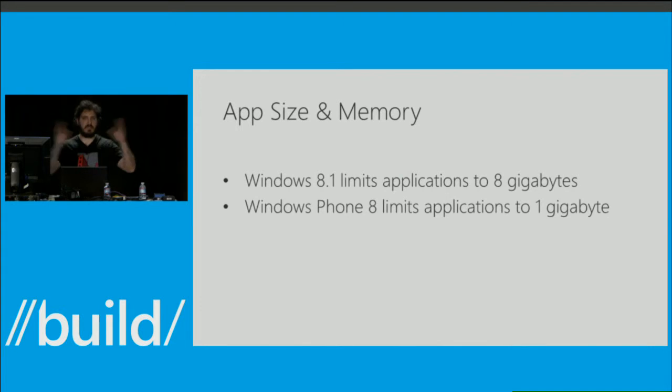Now, I talk about the API surface area. There's also another factor that you should keep in mind, which is the actual size of your application as a distributed app in the marketplace. On Windows 8.1, the application size limit is 8 gigabytes, while on Windows Phone 8 it is 1 gigabyte. And obviously this discrepancy is because you have Windows Phone devices out there with lower memory and out there in mass reach markets. But historically, just keep in mind that this is a discrepancy that you can have.